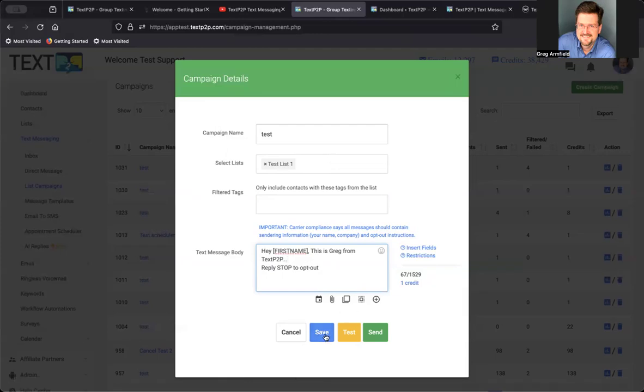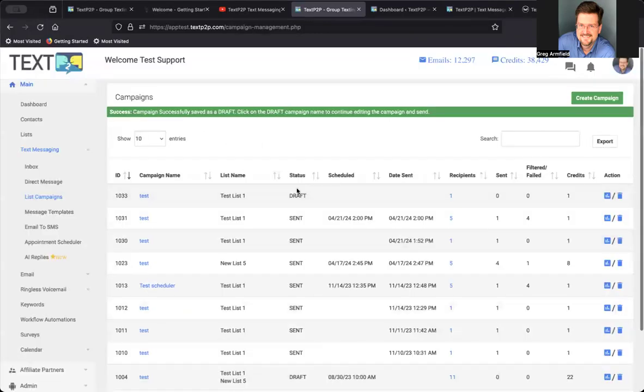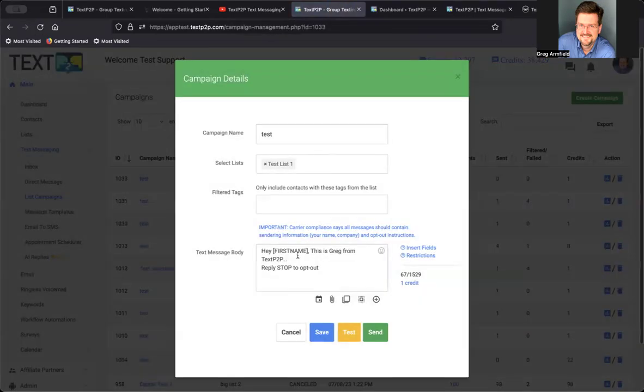Okay, if I hit save, it'll just save it as a draft. If I just go ahead and do that, you'll see it's in draft status. It's not going to go anywhere until you come back into it and hit send. So if you hit send, that is what schedules it to be sent, either now or whatever date and time you put on the text.